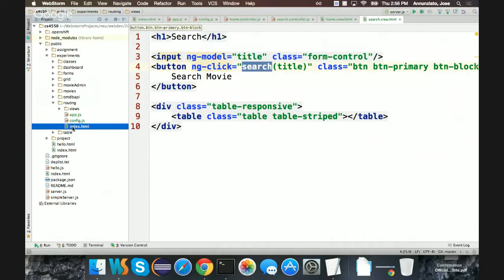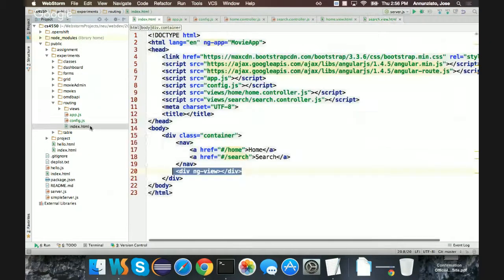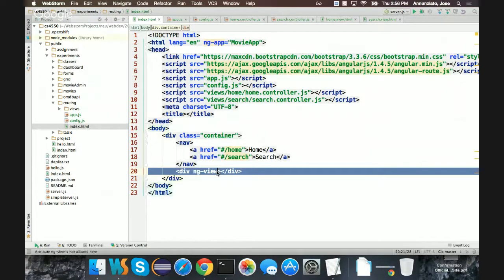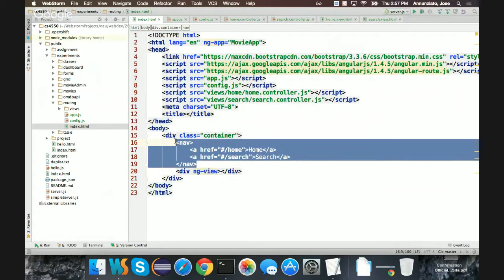So here's the outer index page. The index page is our container. It contains the entire page. It has the ngView placeholder, where home and all the various content are going to be loaded dynamically. But the things that are common, notice that they live outside of the ngView, like the navigation, because it's shared across all pages. Make sense? So it makes no sense to have them in each one of the pages.